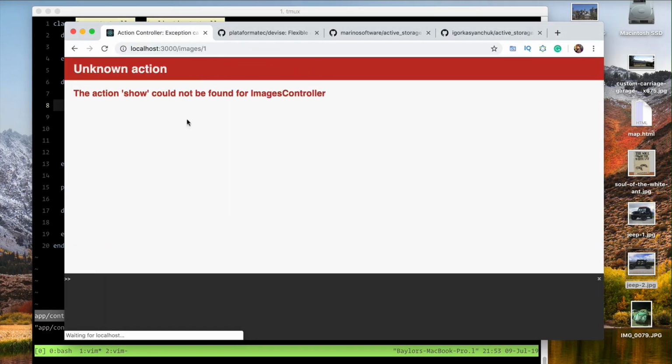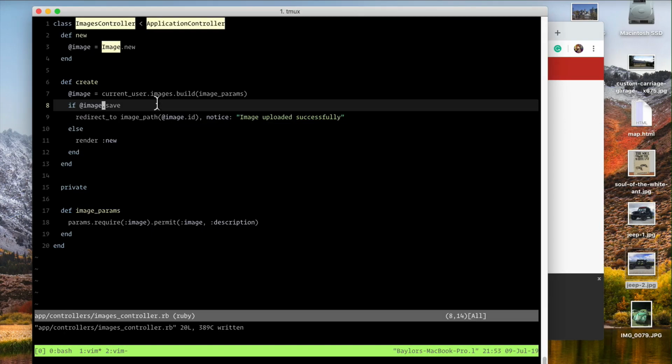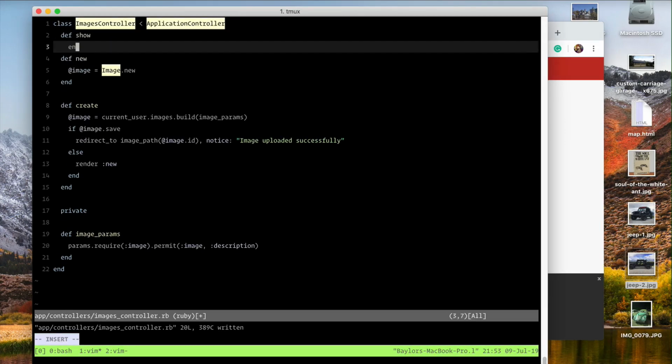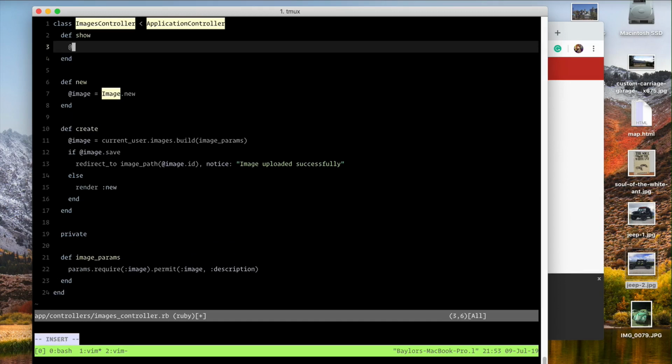So we'll resubmit that, and we get redirected to an action that does not exist. So what we're going to do is hop up here, and we're going to find our show action, and we're going to say image equals Image.find params ID. Perfect. So refresh, and now we're going to miss the view.